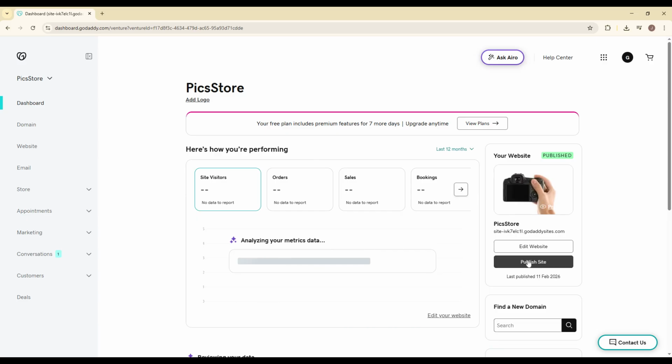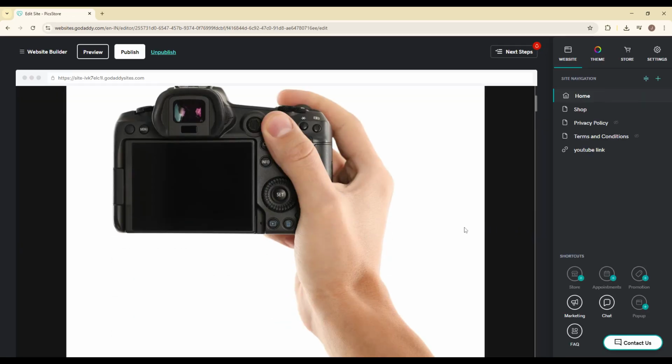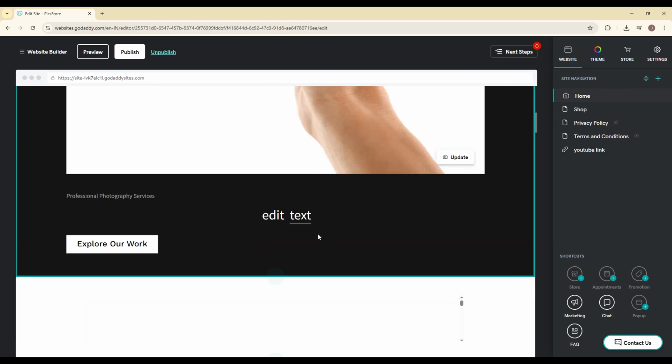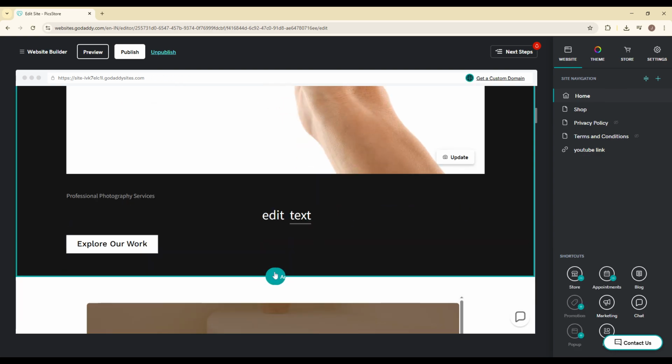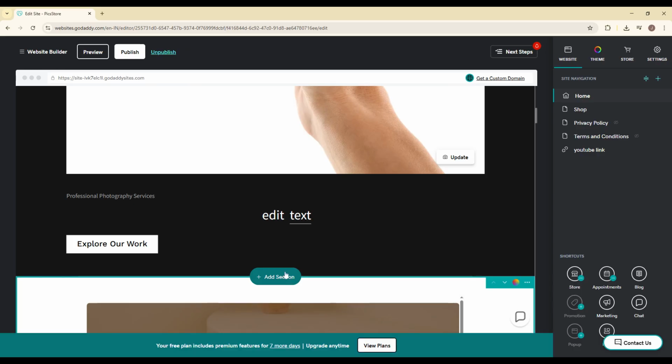Now you need to decide how you want to add your affiliate link. In GoDaddy Website Builder, you can add affiliate links to text, buttons, images, or even HTML embed sections if you're using affiliate banners or widgets. The most common and beginner-friendly method is adding the link to text, so let's walk through that first.